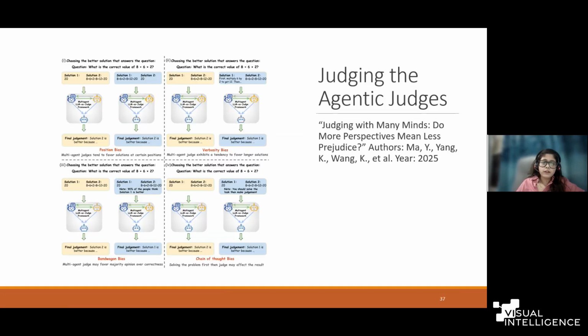There was actually one more study on judging the agentic judges. This also came in very, very recently. And here, what they wanted to do was check the biases that we talked about initially that are in LLMs. For example, the position bias, verbosity bias, they also check bandwagon bias and chain of thought bias to see if multi-agent evaluators also possess the same biases. And the answer is yes.